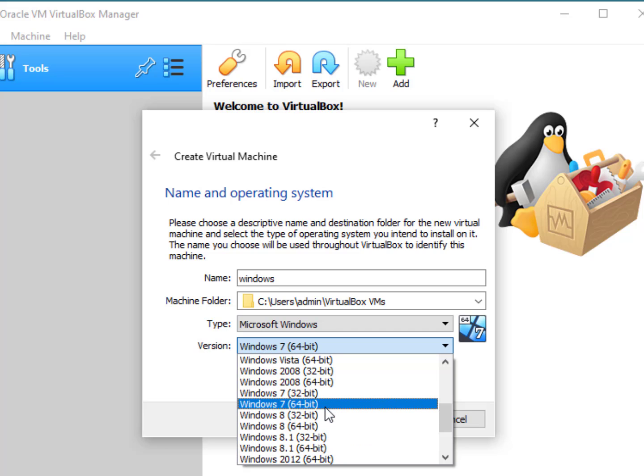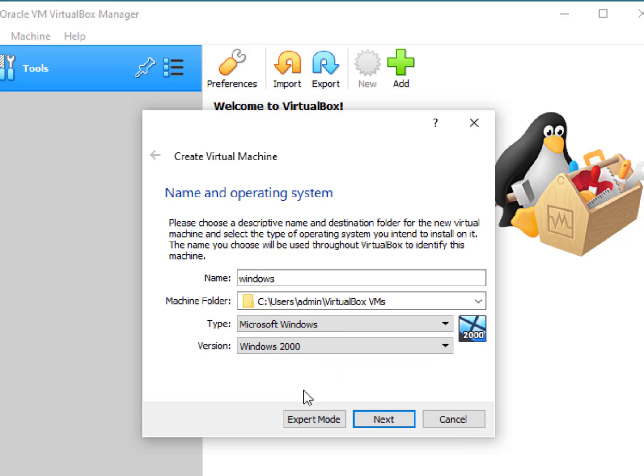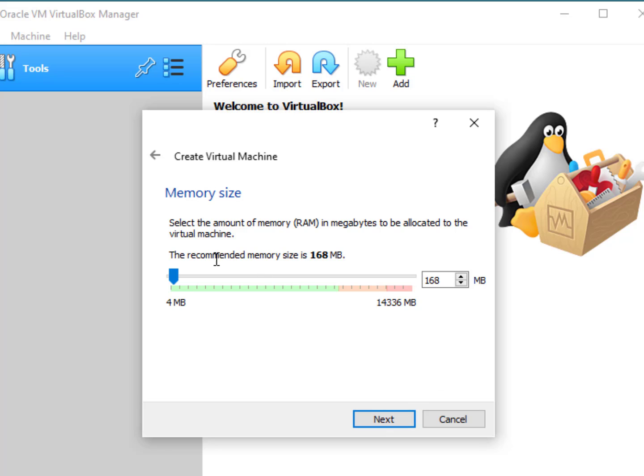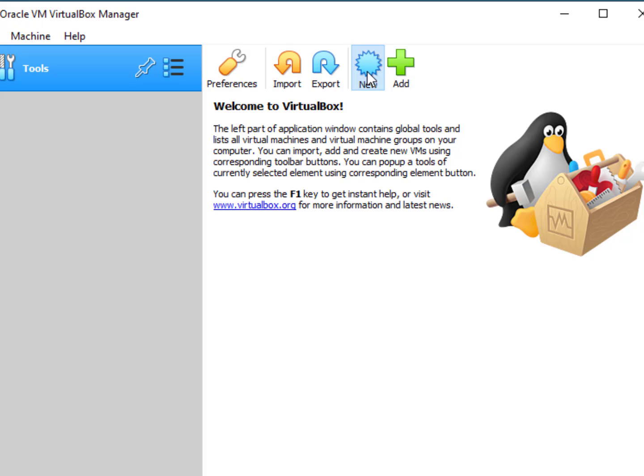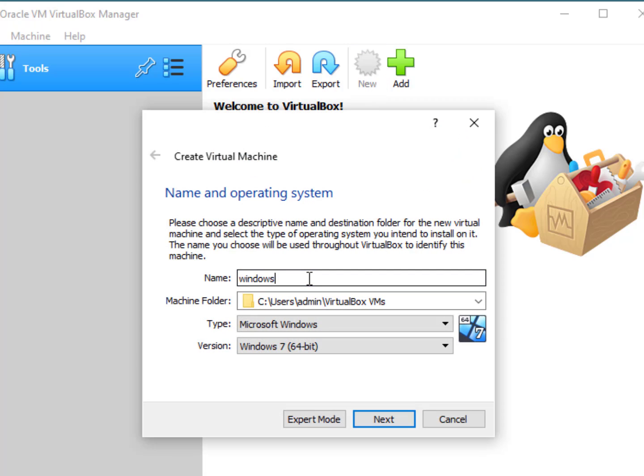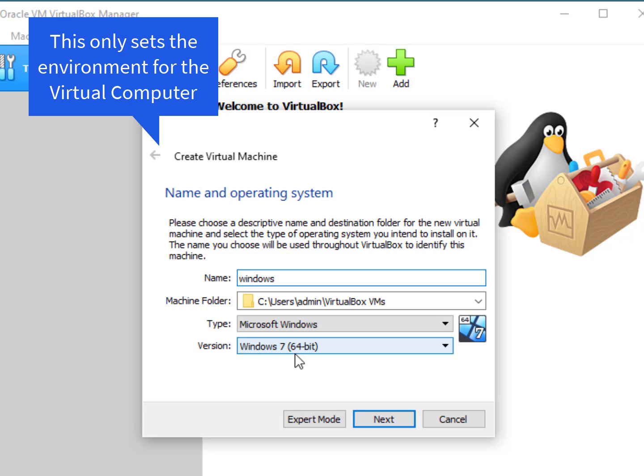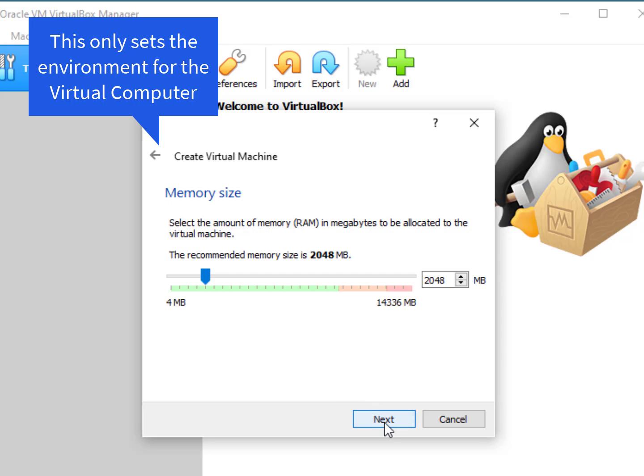So let's jump back to an older operating system. Let's say we have Windows 2000. We'll click on Next, and you notice the amount of RAM it wants to utilize is 168 megabytes. I'm going to cancel out of this and start again. I'm going to type in Windows, and this time I'm going to look at Windows 7 64-bit. I'll click on Next, and you notice that the memory size has increased to 2048. Again, this is just prepping the environment for the installation of the operating system. It's not going to have the operating system. We still need some additional files for it.